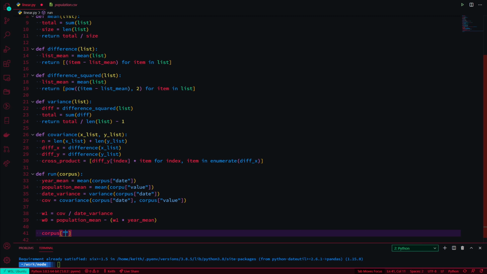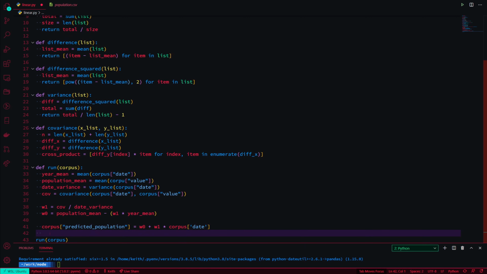So now that we've done this, I'm going to append to our corpus our predicted population, if I can learn how to spell. And then the actual formula for the guess is our W0 plus our W1 times corpus date. All right. This looks right.